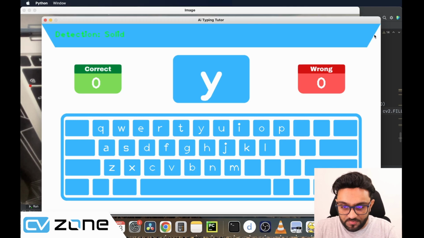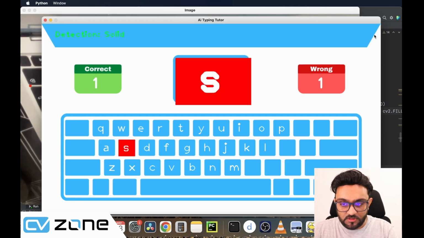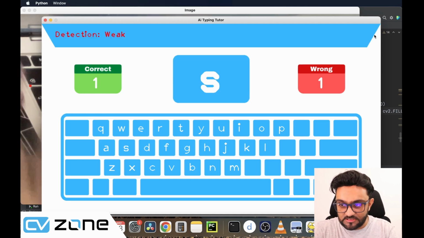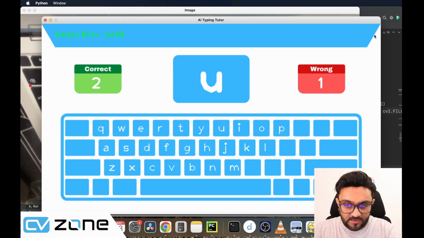So here, if I press the Y button, it shows green because I use the index finger to press it. Now here it's showing S. Let me press it with the wrong one, and here you can see it says wrong. Now if I press it with the correct one, it says correct.